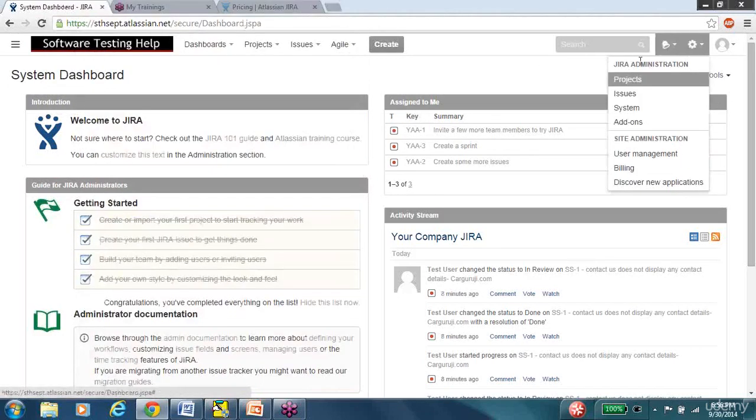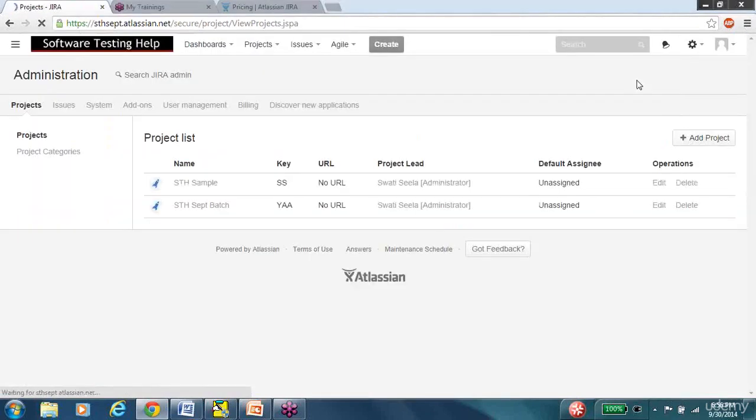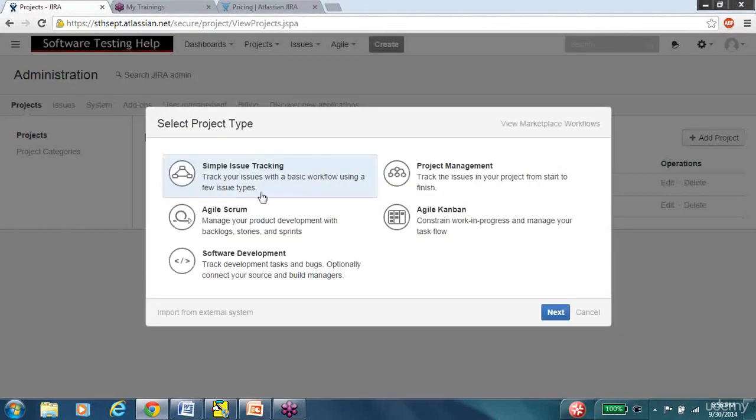So in the JIRA administration, if you just go to projects, it will display all the projects that are currently available in the system. As I was saying, you can edit or delete these. But if you need to create a new project, just click on Add Project. So here it is showing you all the different types of projects that can be created.